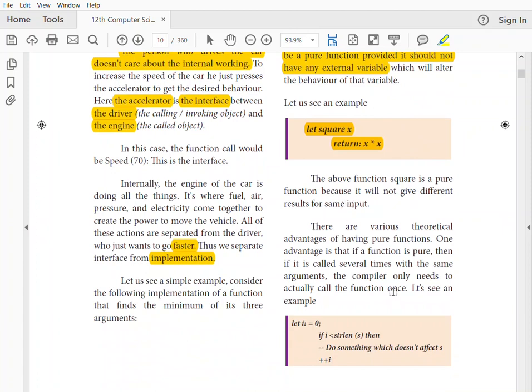There are several advantages to using a pure function. One of the advantages is that it can be called several times with the same argument, but the compiler needs to actually call the function only once. So you can call it several times, but the compiler actually calls it only once. The work of the compiler is reduced to one, but you get several results.